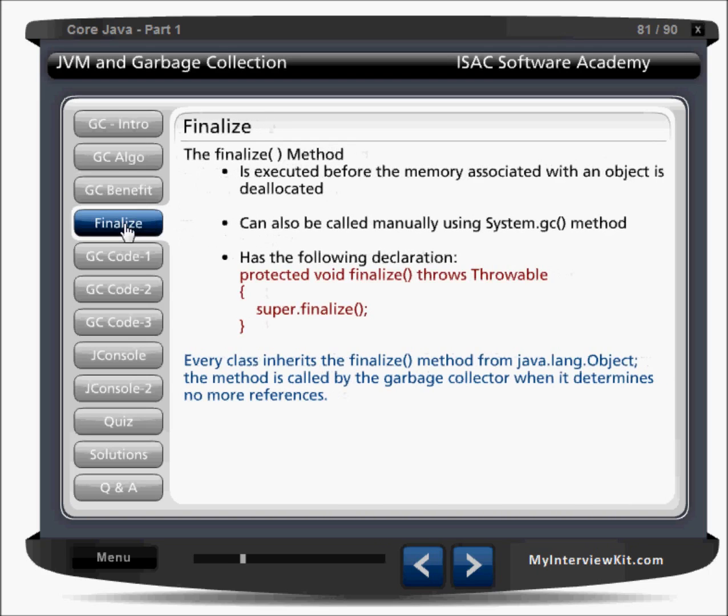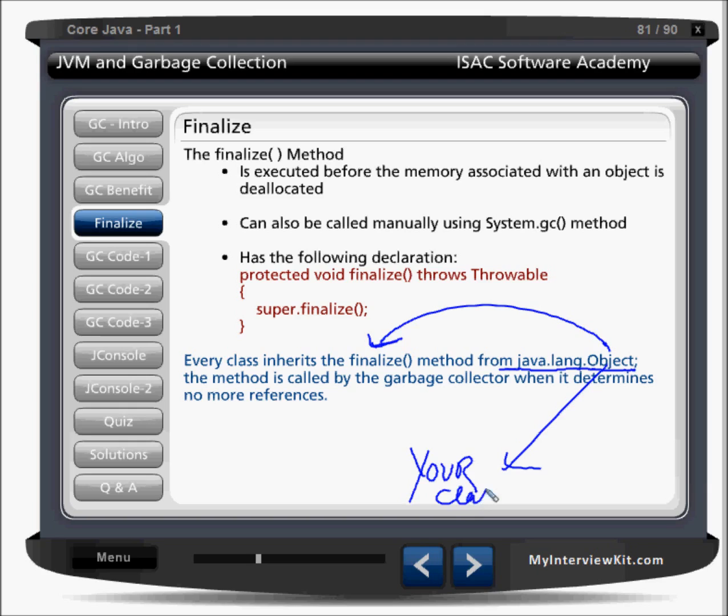Next is the finalize method. Where is this finalize method? There's one Object class in the java.lang package. This has one method, the finalize method, which is protected void. Every class is a subclass of Object. So let us say this is your class. Your class is a subclass of Object, so your class also has the finalize method, right? Every class has a finalize method.